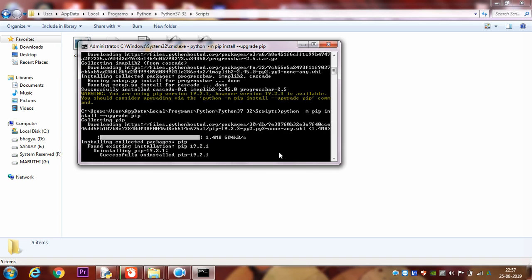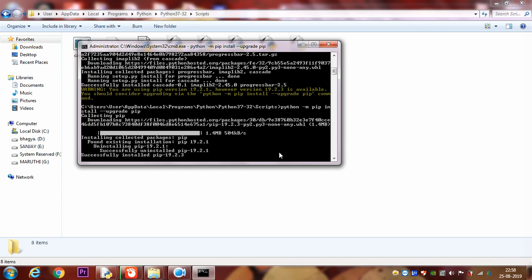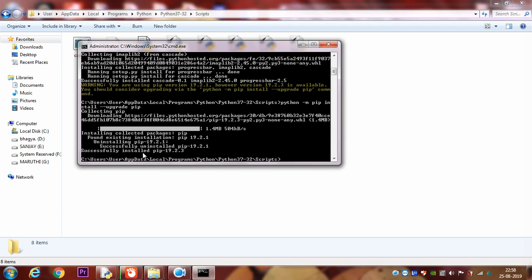Like this you can upgrade your library, and in future videos I am going to show how to use these installed libraries. Now you can see it successfully installed pip 19.2.3, and now it's upgraded or updated.